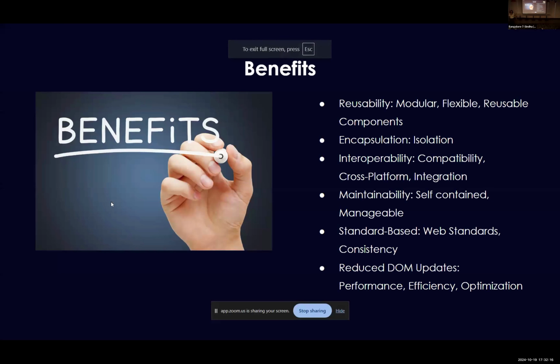Now I'll talk about benefits. I pretty much covered the benefits in the previous slide, so I'll just recollect once. First is reusability. Once you define a component, you can reuse it in any number of projects at any time. Second is encapsulation. It completely isolates your styles and logic from the rest of your web page, so it's really encapsulated.